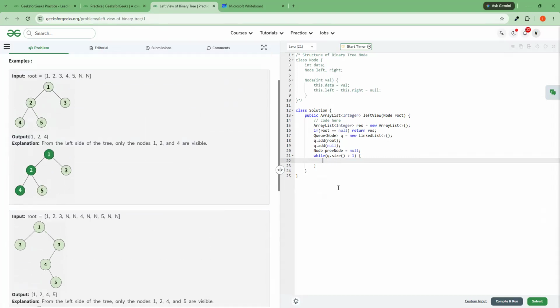Okay. So for this, we will take the current node out from the queue by using the FIFO algorithm, first in, first out, and we will check if my current node is equal to null. It means I don't have to do anything. I will just add a null node to my queue, and my previous node will become my current node. And if my current node is not equal to null, it means some value is present.